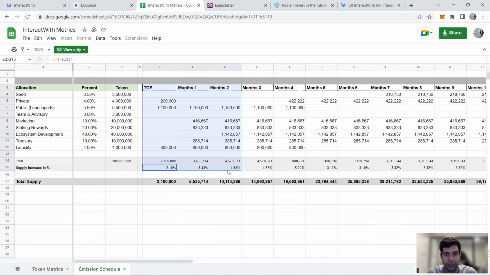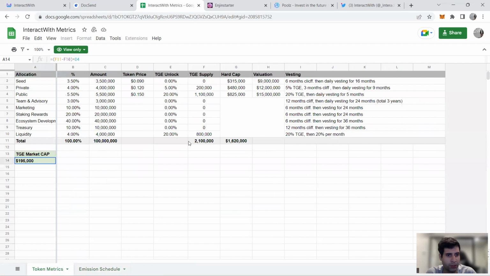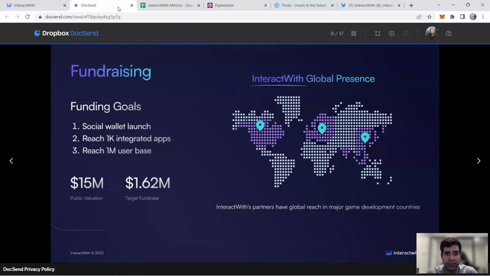The total supply increase is not too bad. Around inflation rate of 3% per month, 3 to 4% per month. And that means you won't have much price dumpage because of the way the token is designed at this stage. So that's a summary of how the tokenomics will work for Interactwith. Very nice tokenomics and very nice initial market cap.